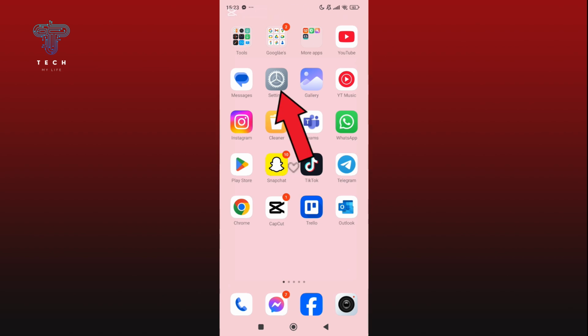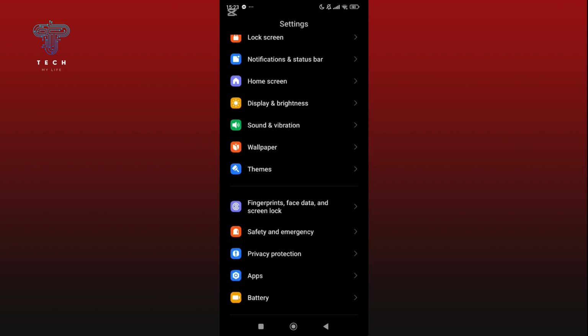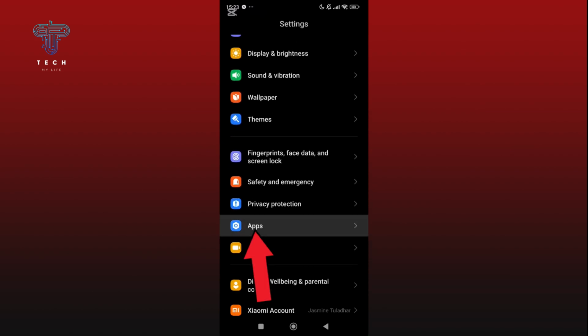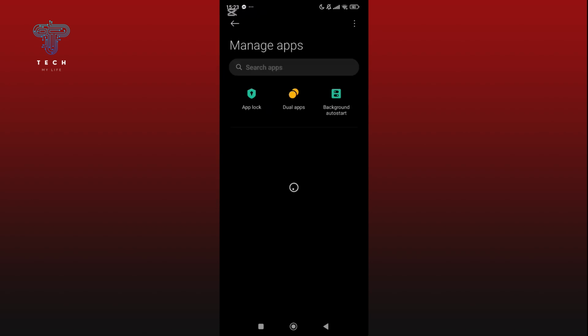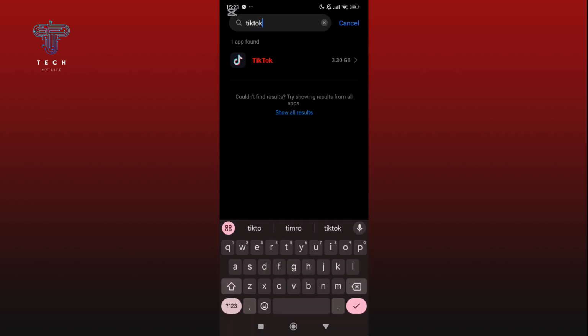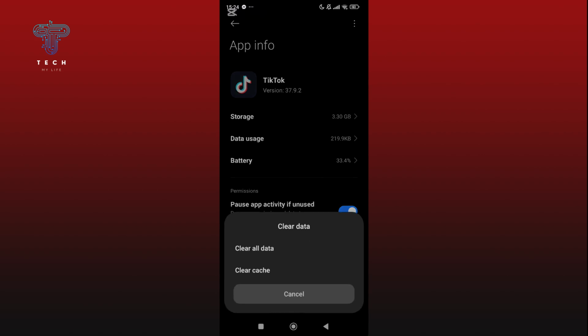Firstly, you have to open settings on your screen. After that, you need to locate the apps option and select the Manage Apps option. Here, tap on the search bar and search for TikTok app. Tap on the clear data icon at the bottom right corner of your screen, and select Clear Cache option.